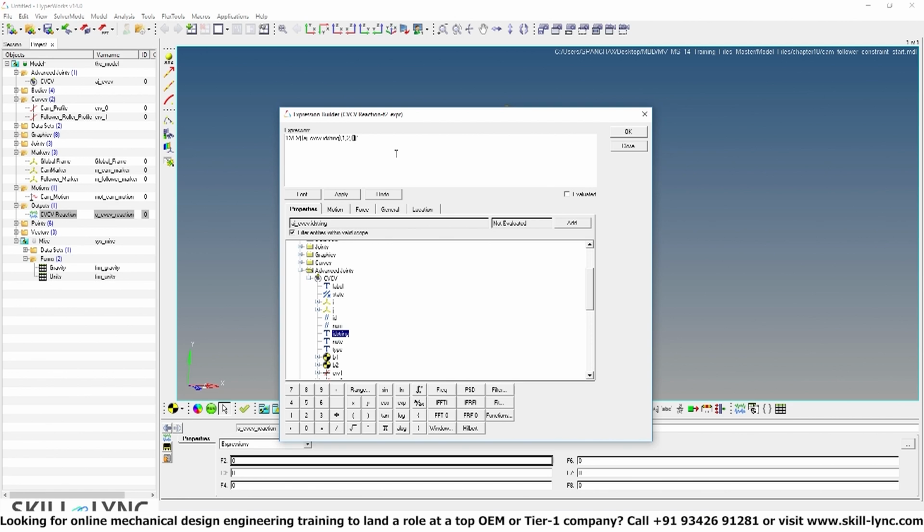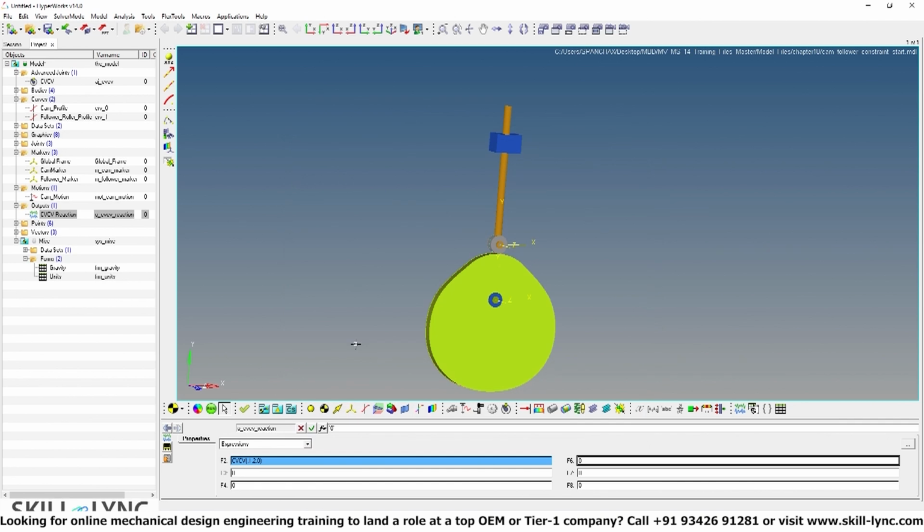And then the last option we'll specify as 0. So we want it to be in the global reference frame. So let's see if this is right. Okay, so there are no errors. This is the right expression.